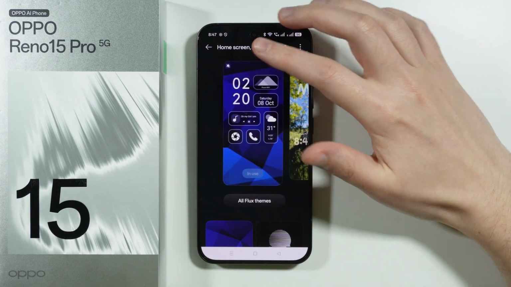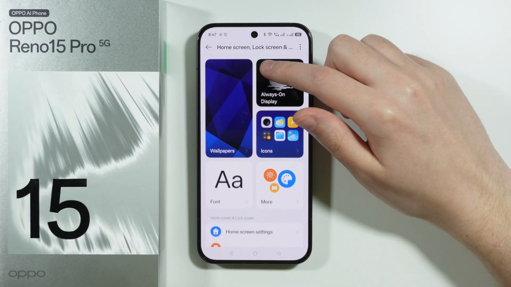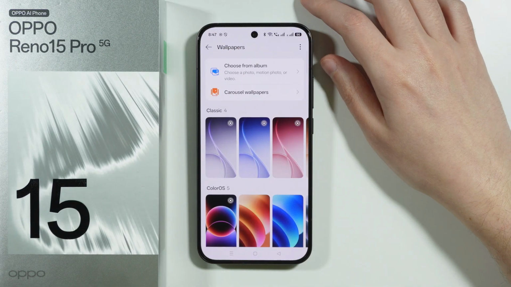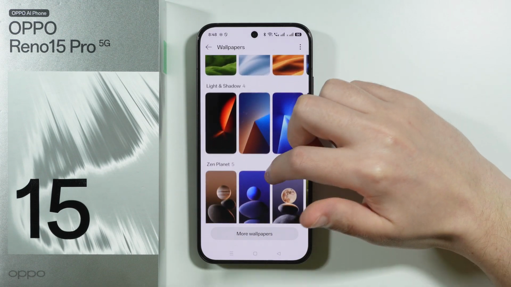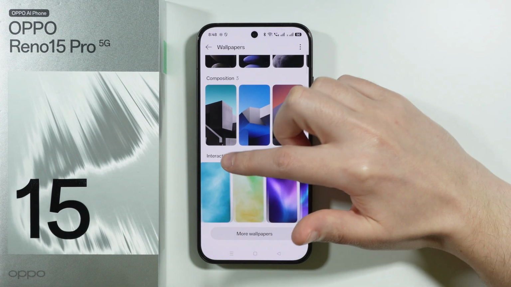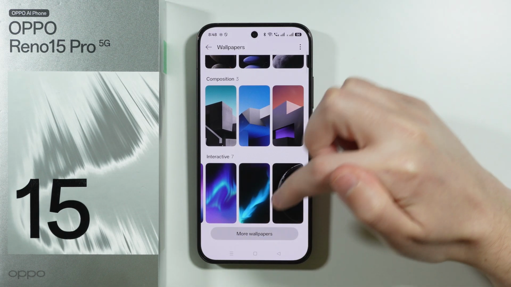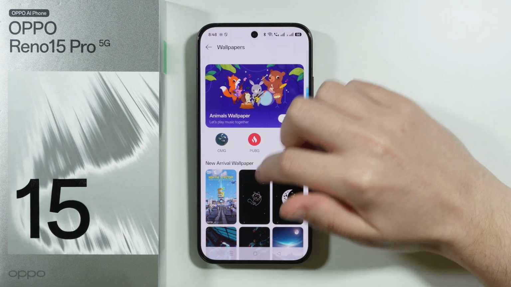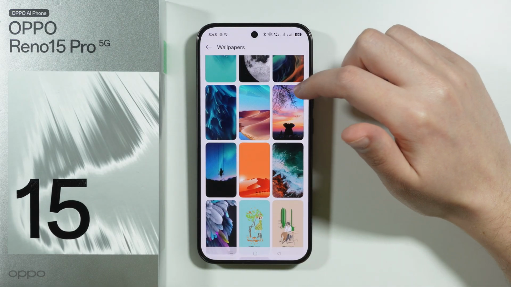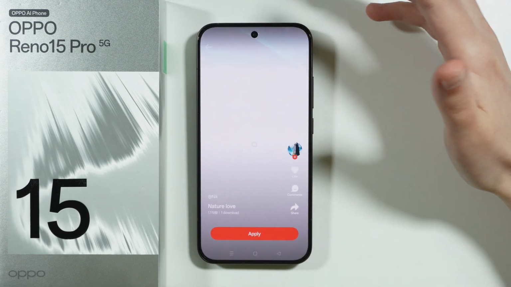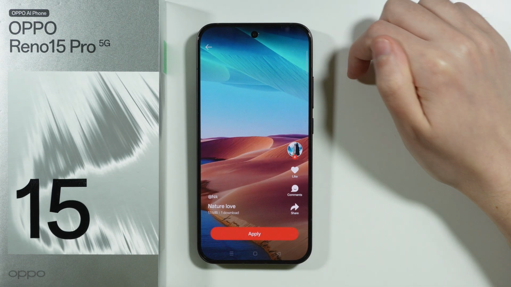Besides that, you can stick with the current theme that you have, swipe up from the bottom, and then over here we can tap on wallpapers, and again just try to find some of these example wallpapers that we have available straight from the beginning on your phone. You can also tap on more wallpapers in order to open the theme store, where we can find some other wallpapers as well. So let's say if I like this wallpaper, I can just tap on apply over here.